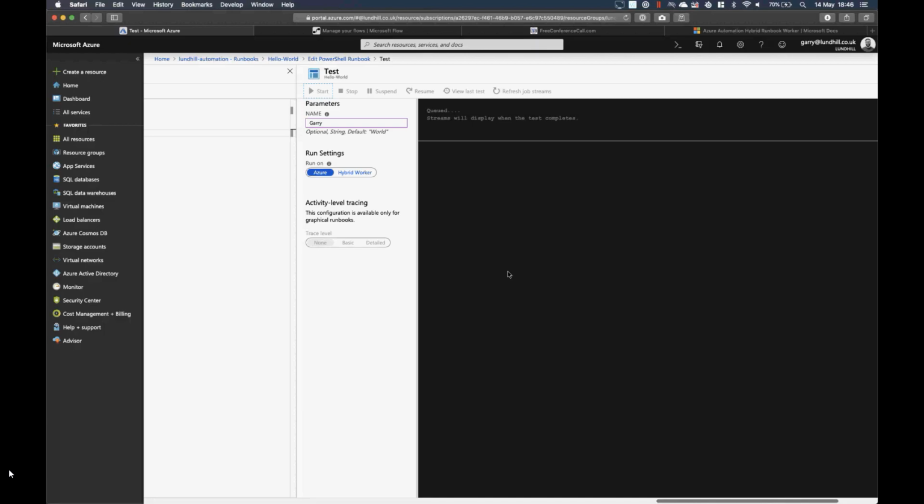One of the things to mention is that because this is designed for long-running operations, it's not really designed for really small requests such as this, because of the time it takes to spin up the worker and then execute it.